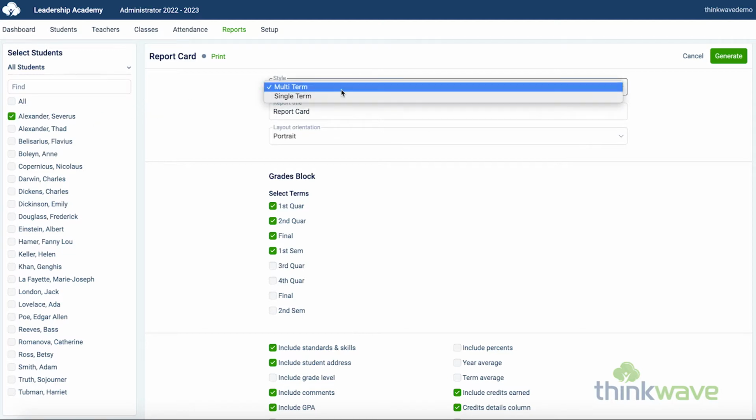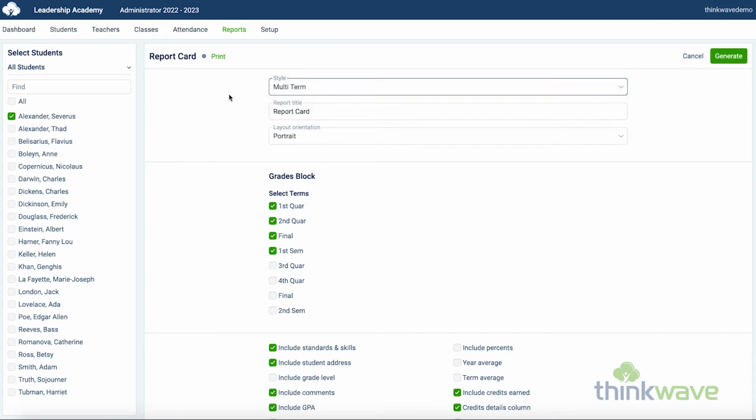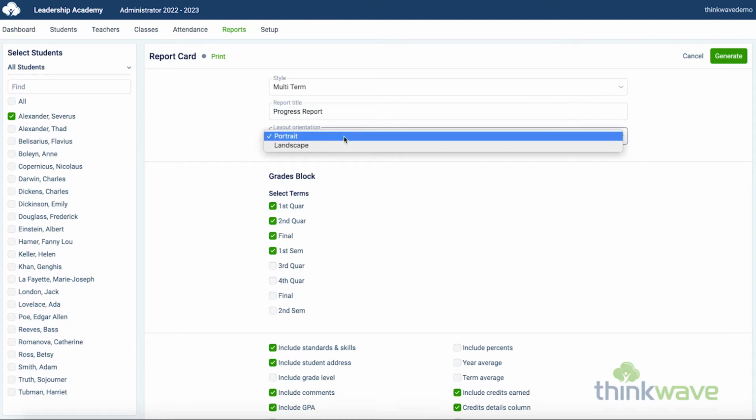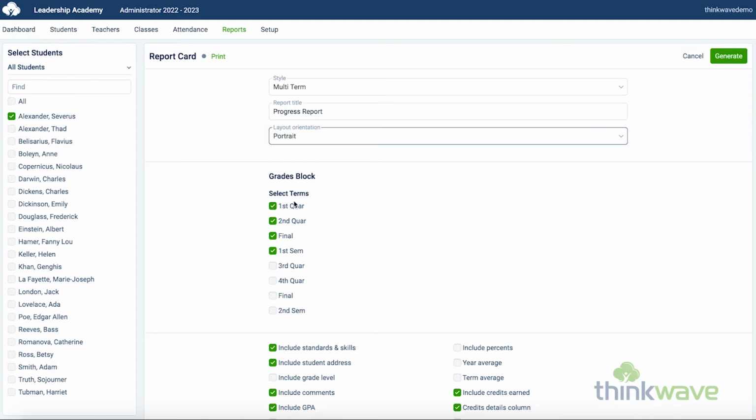The pull-down menu allows you to select the different style, like multi-term or single-term. Here you can name the type of report, like progress report. And here is the orientation. You can select the terms you want included in the report by selecting the checkboxes.